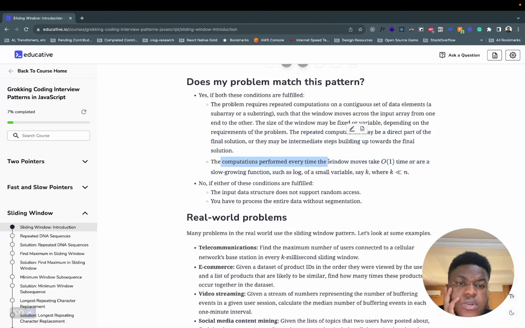The computation is performed. Every time it moves, it takes O of 1 time, or a slow growing function such as a log of a small variable, say k, where k is less than or equal to n. If the editor does not support random access, you do not have to process the entire segmentation.